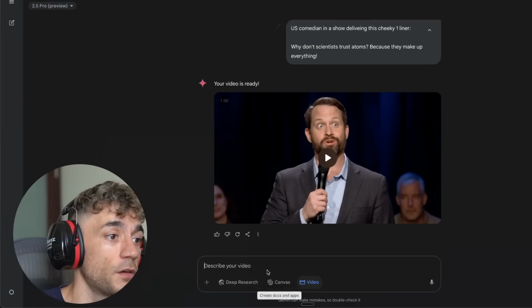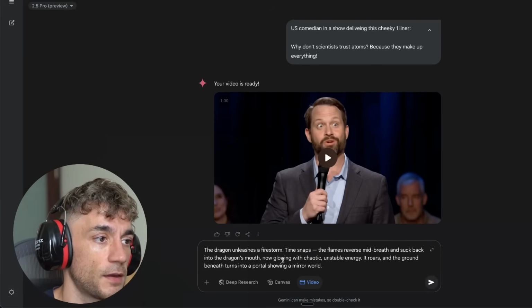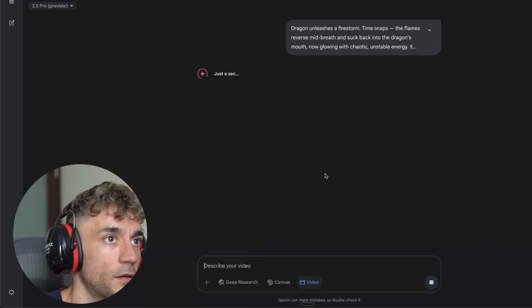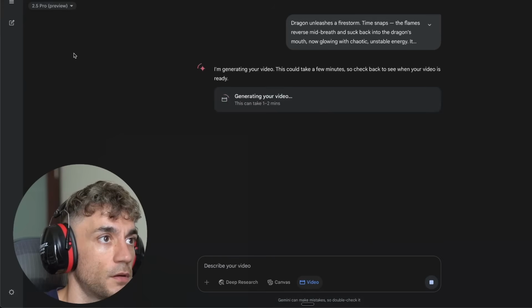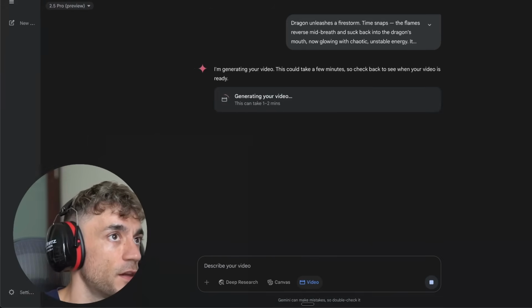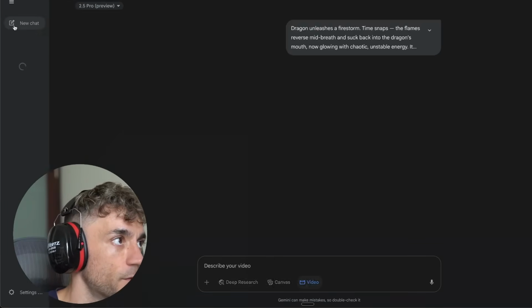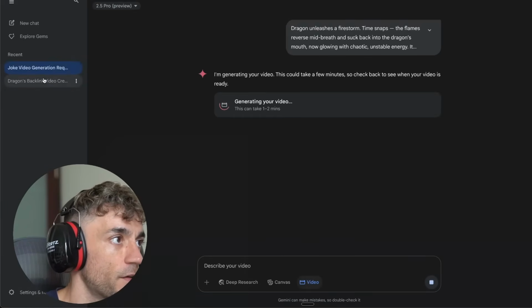Now again, you could go inside here and you can say, okay, dragon unleashes a firestorm, blah, blah, blah. Let's wait for that to load. And you see that's now generating the video. If we open up Gemini as well over here, so we'll just duplicate the tab so we can go back through some older stuff that I've generated.